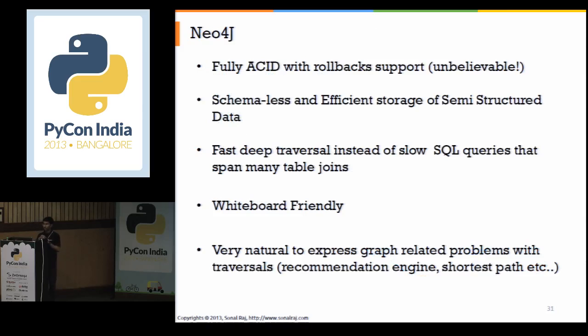So Neo4j basically is fully ACID. It has rollback support. Yeah, that's unbelievable, because I told you that NoSQL databases have less consistency. Next, they are schemaless, and efficient storage of semi-structured data is their main property. They have fast, deep traversal instead of slow SQL queries.